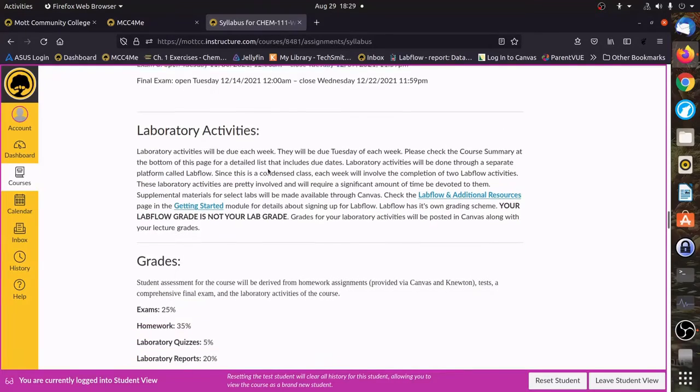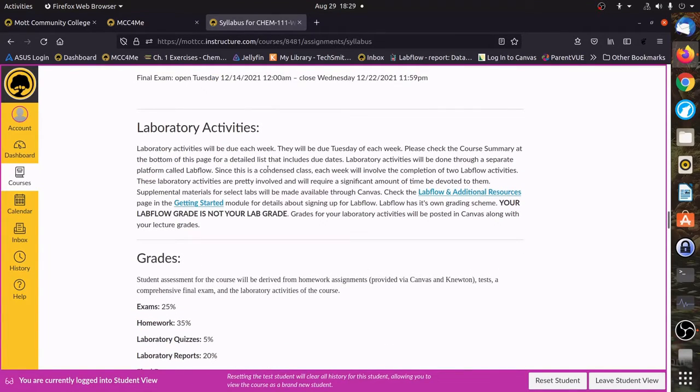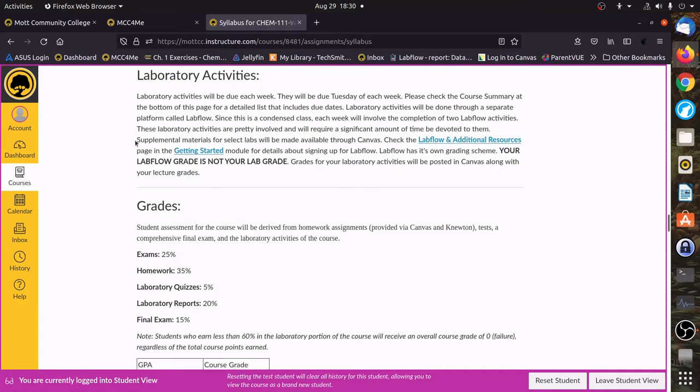Our laboratory activities are going to be done through LabFlow. And this is another thing, the university has paid for it for you, but you're going to have to go sign up for it in this first week. And again, I have a page with some explanations about signing up for LabFlow.